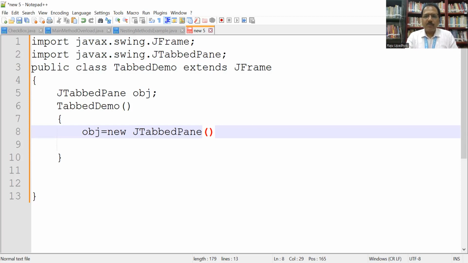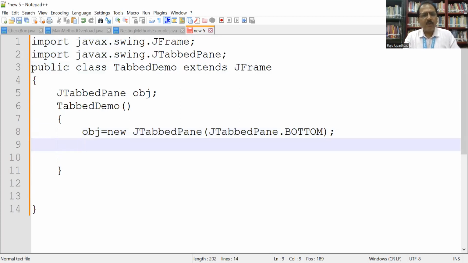Now, I wanted to get it at the bottom, right? So here we have to specify the parameter. For that, we'll be calling a property of bottom. So I'll write JTabbedPane.BOTTOM. Keep in mind this BOTTOM has to be written in capital letters, right? And then the tab pane got created.